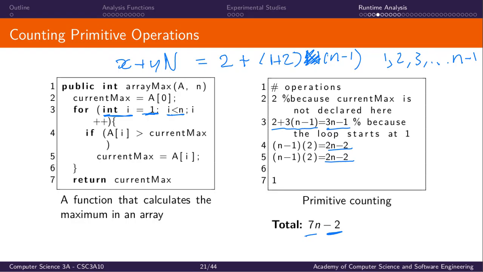So based on the number of elements in A that we're actually counting up, based on the size of our array, this is how long this method will take. 7n minus 2 primitive operations. Now, note, that isn't actually a time, right? That is simply how many primitive operations will have to be executed for this algorithm to complete its execution, in the worst case. But what does that actually tell us about the amount of time that it will take? That's what we want to now resolve.